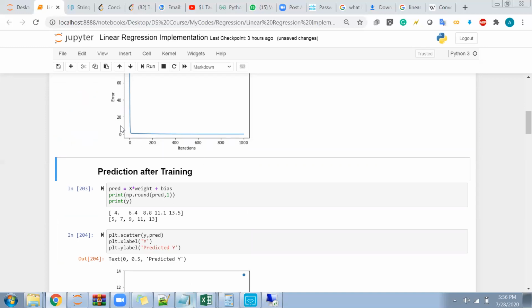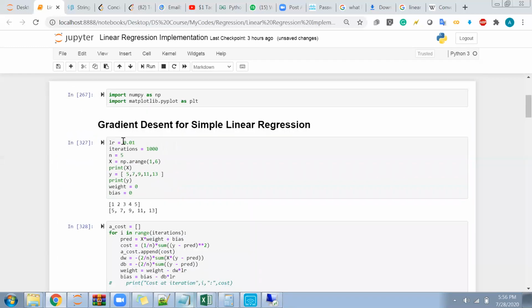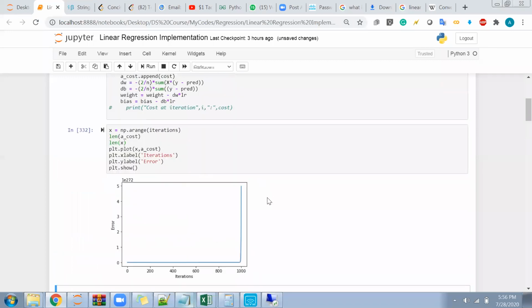So you can see what the learning rate is doing: it helps to converge quickly. But if I increase my learning rate to be very high, what will happen? You're seeing what is happening, the error is going up. That's why I told you that we cannot set the learning rate to be very high, and we cannot set it to be very low.